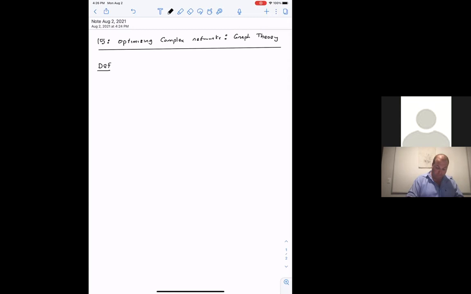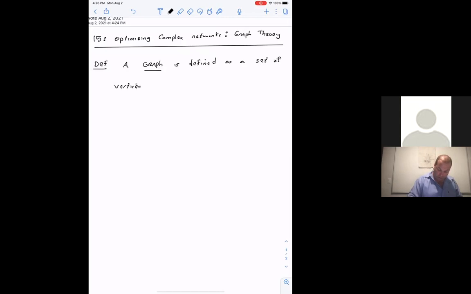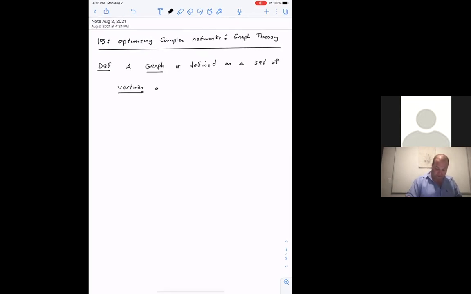Definition. A graph is defined as a set of vertices and a set of edges. So you provide two sets. The first set will be the set of vertices. The second set is the set of edges. Is there any connection between them?